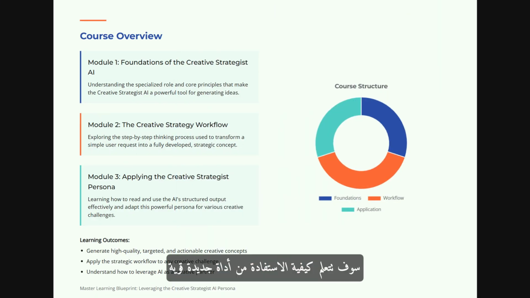In this course, you will learn how to leverage a powerful new tool, the Creative Strategist AI persona. It will transform how you generate ideas, moving from simple brainstorming to building complete, actionable creative concepts. Let's begin with our first module.